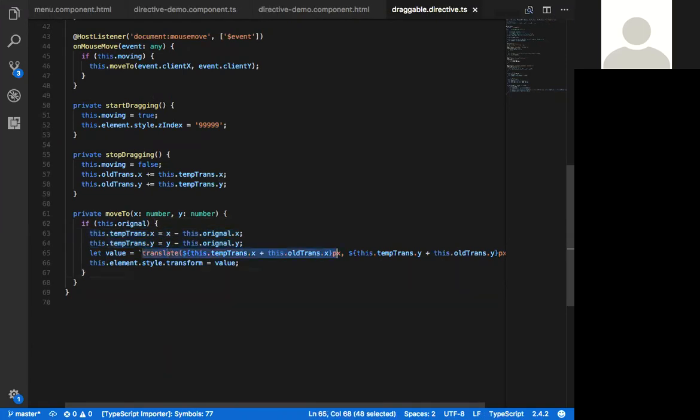Then I translate the current element and set the value here, style.transform. This is just standard CSS, I mean, setting standard CSS properties.